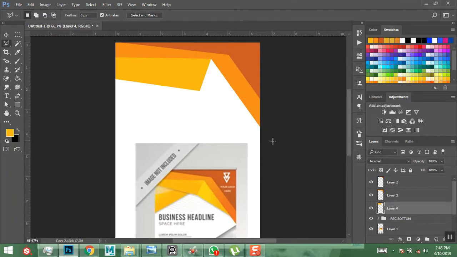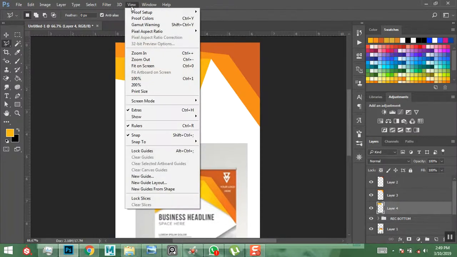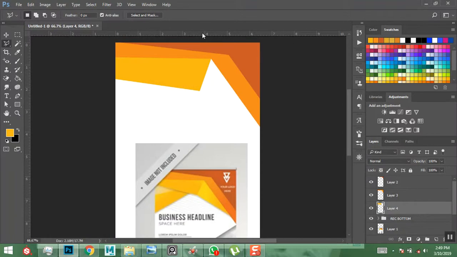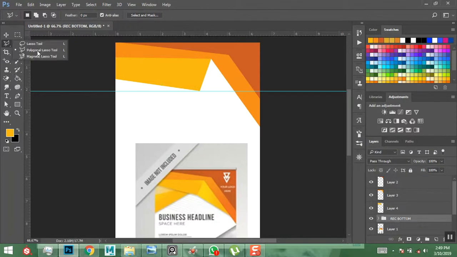So I'm going to start drawing from down around here. So click, go back in here. Now I want to do something. I want to put a ruler down there so I can get it perfectly. To bring out the rulers, just go to View, then turn on rulers. Mine is already turned on. Then I'm going to click and drag this down here. That's fine. So I'll go back to my polygonal lasso tool.